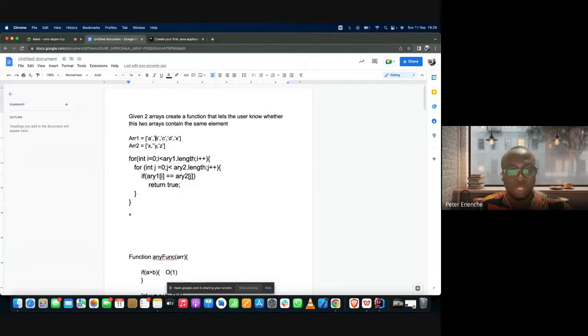Then it will go to B. Is B equal to X? No. B equal to Y? No. B equal to Z? No. Goes to C, do the same thing. D, do the same thing. Then you get to X and check, is X equal to X? So when that is true, it returns true. So that's basically how this loop works.